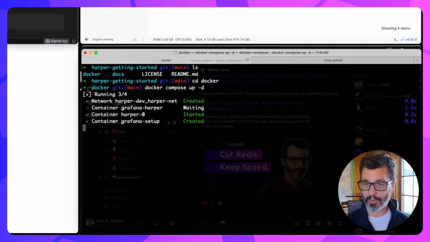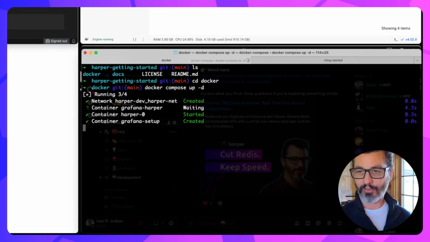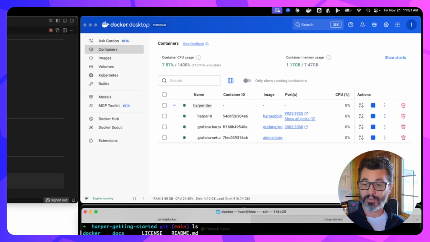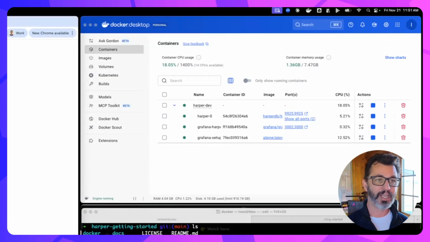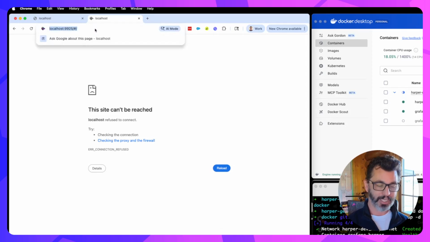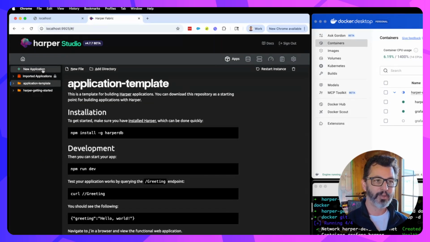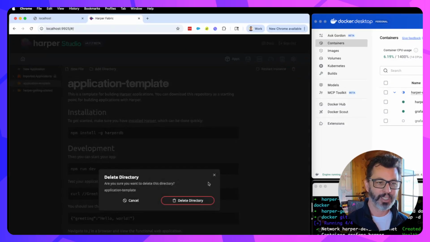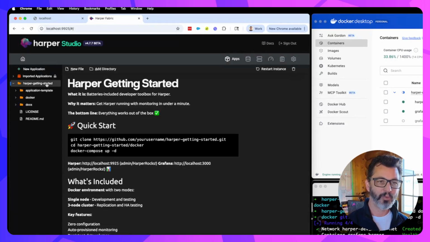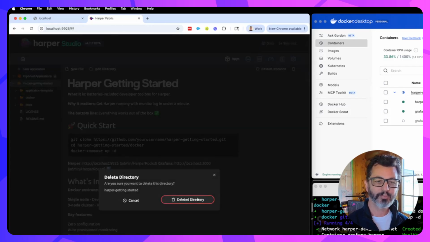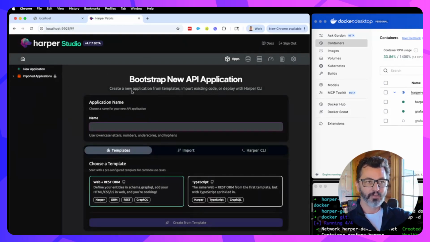You'll notice on the Docker Desktop, Harper 0 fires up, Grafana fires up, and then the Grafana setup that fires up is actually configuring the Grafana dashboard so you don't have to do anything when you get started. So if I come back over here, you'll see I can hit this. Here's my local fabric, my local instance. I've got my local studio pointed at my local machine, my old deployments that are sitting here. I can delete the stuff that I did before so we can start clean. So this is clean, running locally, it's all there.